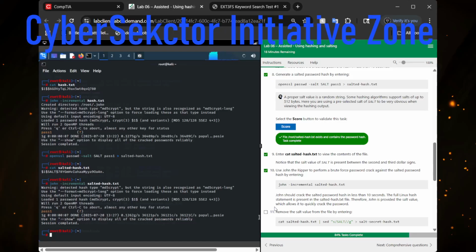Okay, so now that we have that, John should crack the passwords in less than 10 seconds. The full Linux hash statement is present in the salted-hash.txt file. Therefore, John is provided the salt value, which allows it to quickly crack the password. So now what we have to do from here is remove the salt value from the file, using the cat command. So what we do from here is cat salted-hash.